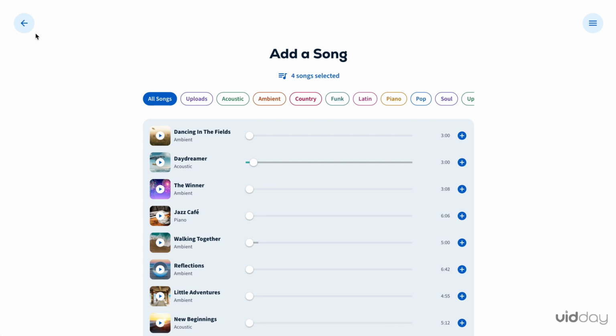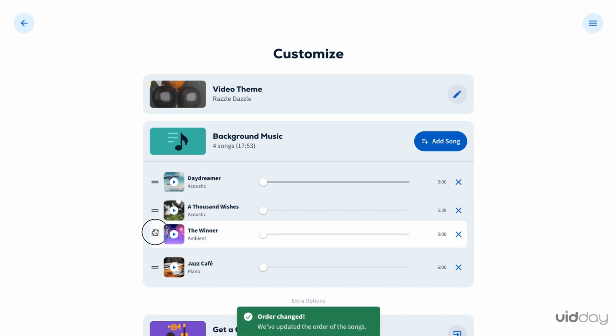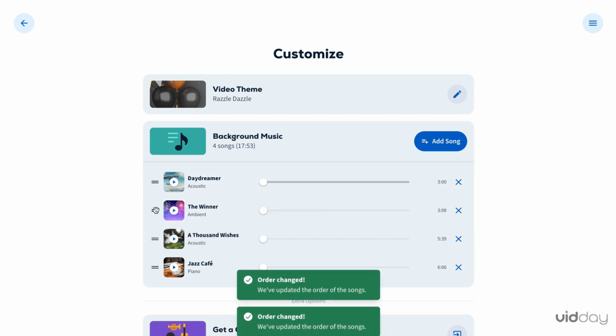Then head back to your playlist where you can click and drag songs in any order you want. If your playlist is shorter than your video, it'll simply loop to cover the full length.